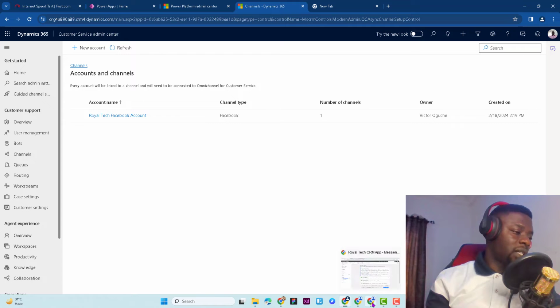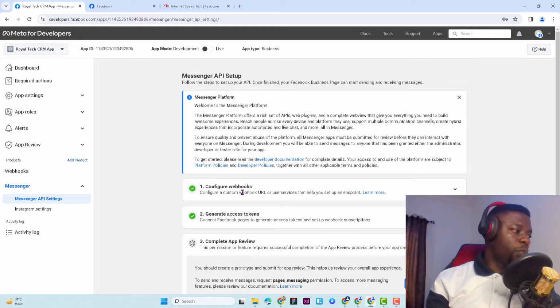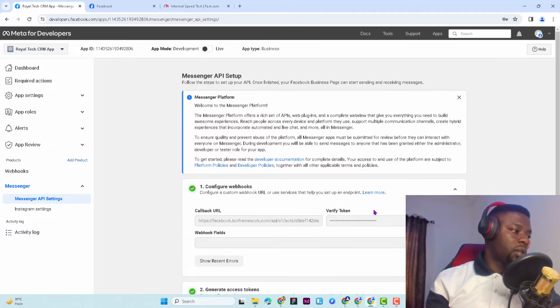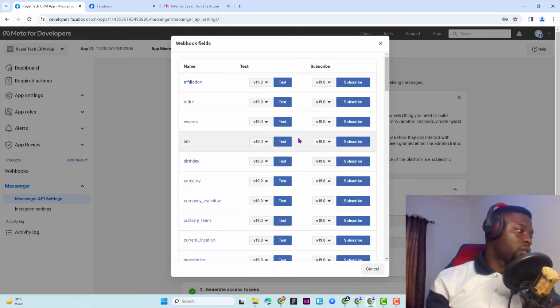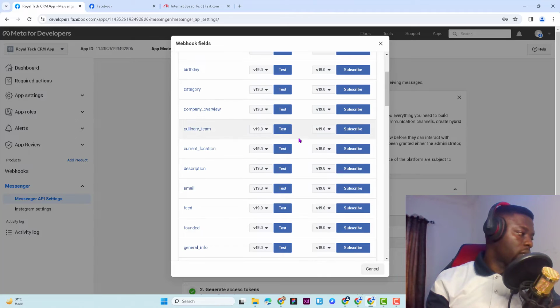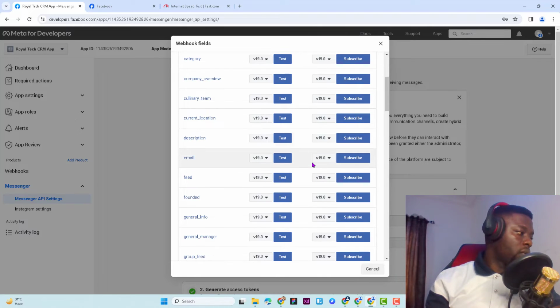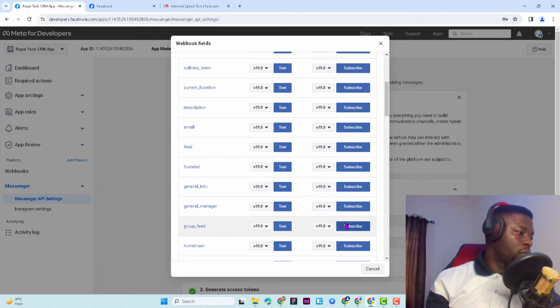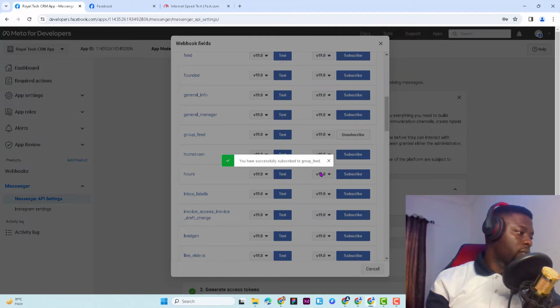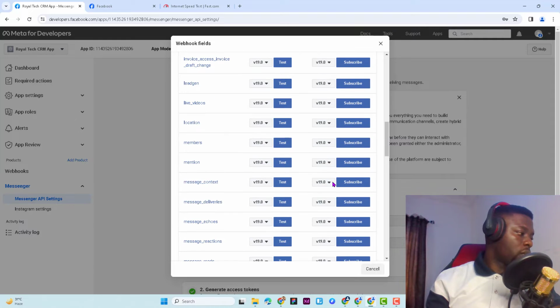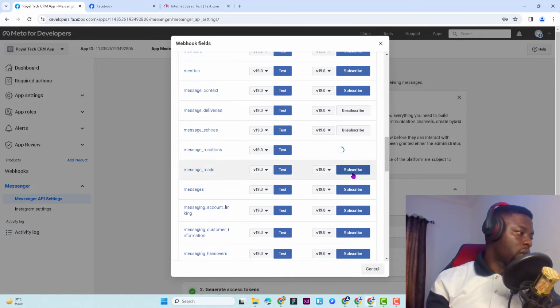So the last thing we need to do is go back to our webhook and enable messaging, the messages endpoints. So just go down here, then go to webhook fields and click on manage. So just scroll down. We want to pick the information we need. Let's say we pick group fields, subscribe to group fields, then also subscribe to all message contexts, deliveries, message echoes, and go down to message reactions, message fields, and messages. This is the key one we need.